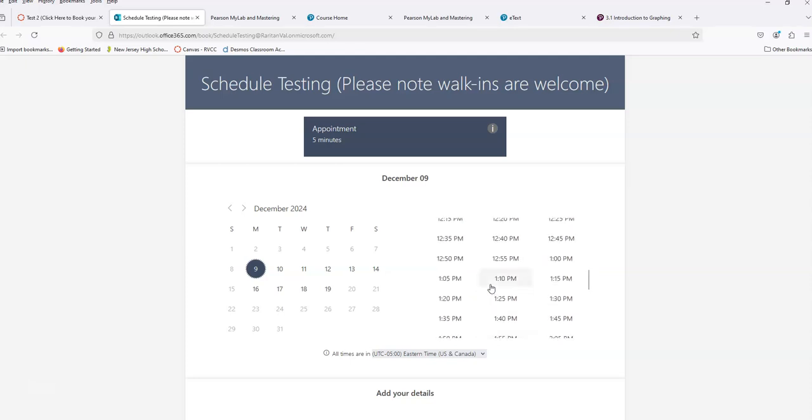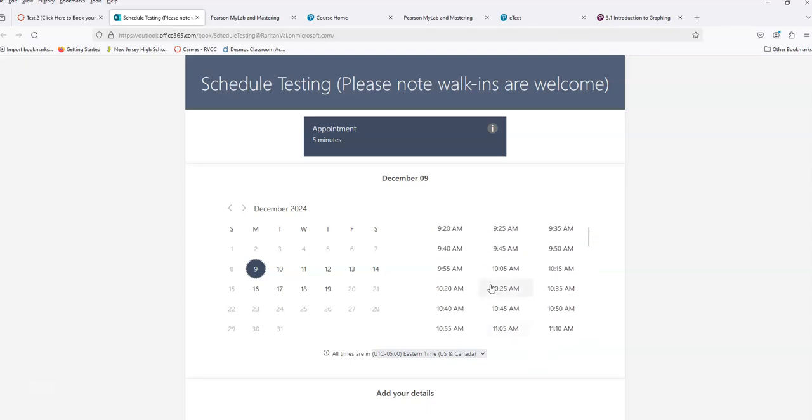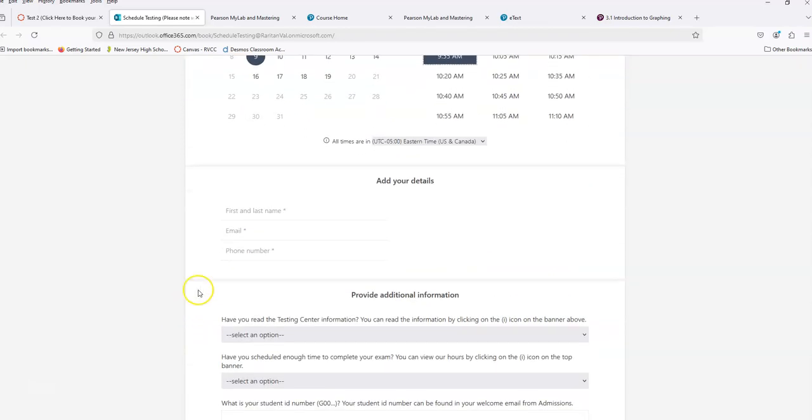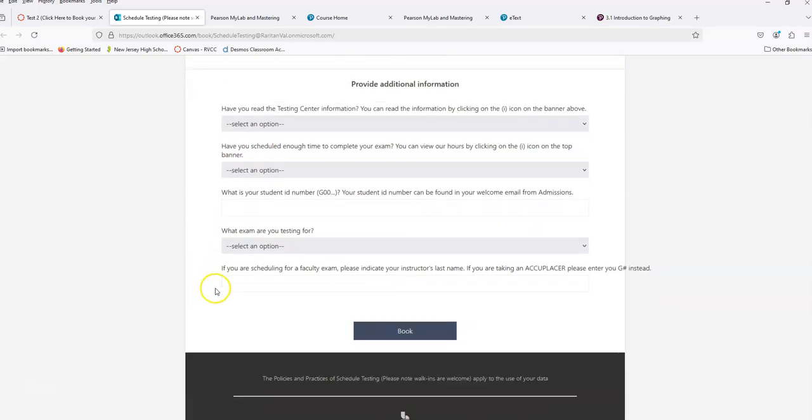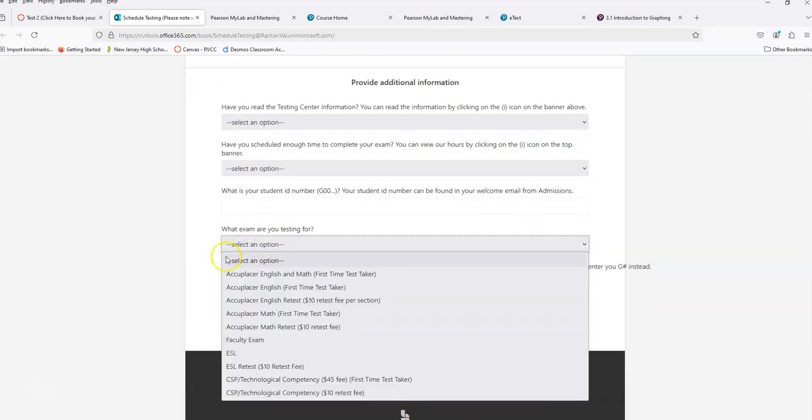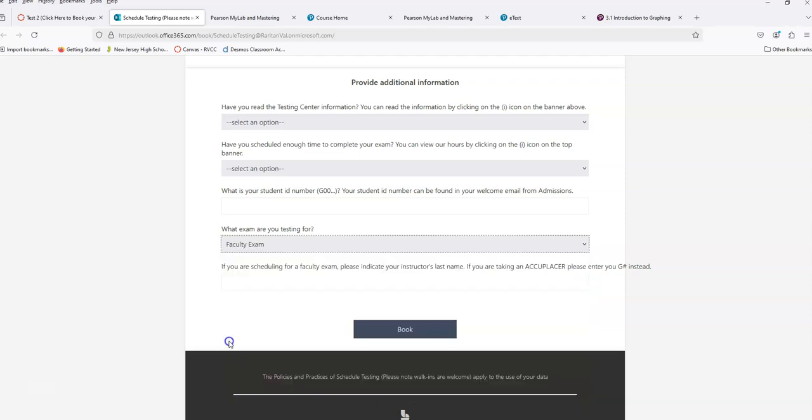So let's say I'm a really good student. I'm going to take my test right at 10 in the morning. That's not an option. Okay, I'll take it at 9:55. When I do that, it's going to ask me for first and last name, email, phone number, reading the testing center policies. Where it says, what exam are you testing for? You're just going to pick faculty exam, meaning that you're not taking a placement test. You're not taking an ESL test or anything like that. You're taking an exam that I give you. And then, of course, you got to put my name. My last name is Forte. Nice and easy to spell.